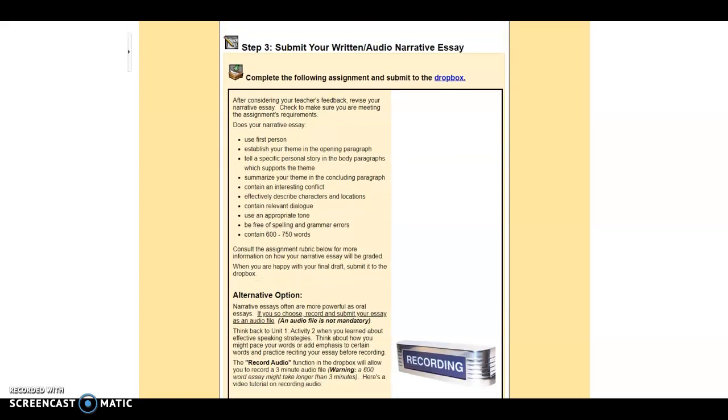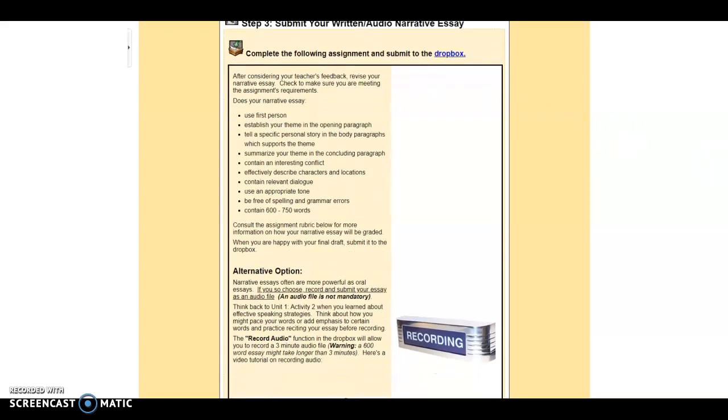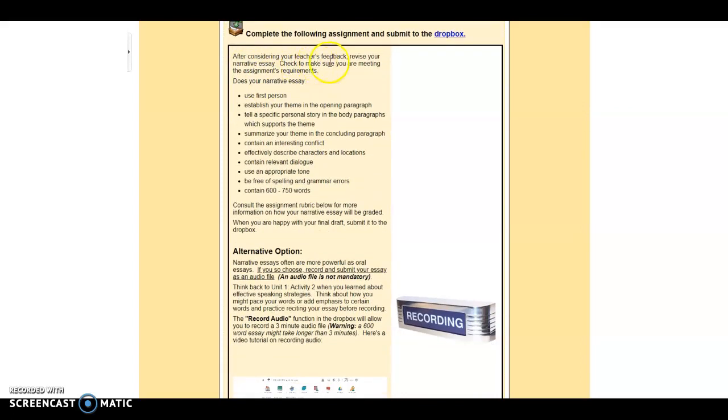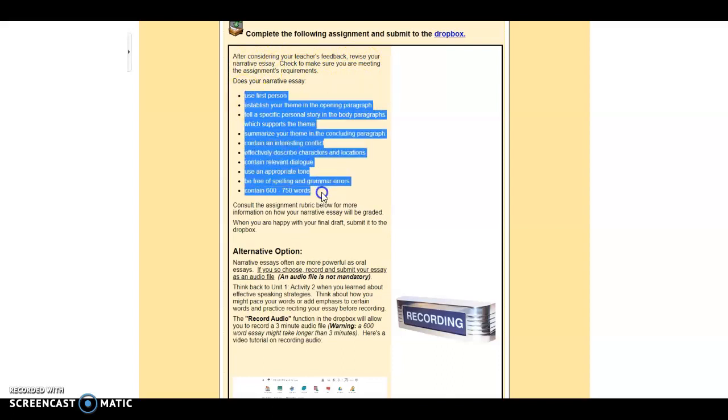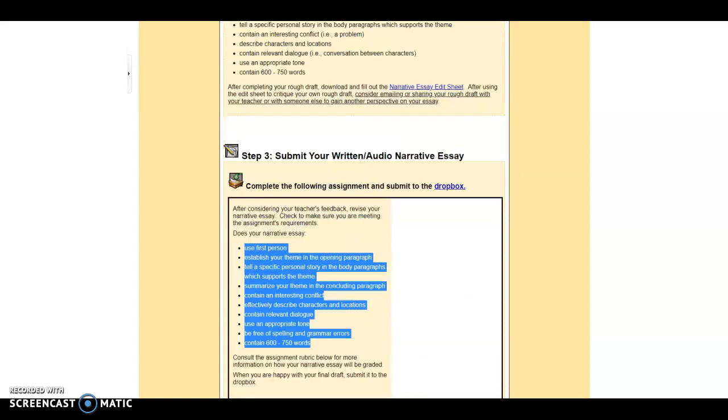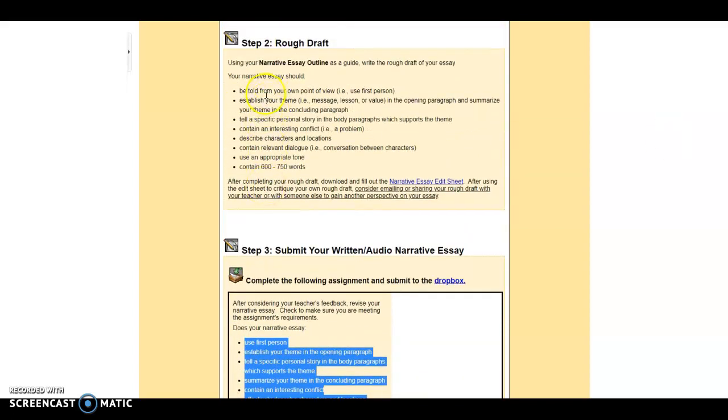And speaking of which, step 3, you're going to submit your written, or you'll notice here, audio narrative essay. We'll get to the audio part in a second. After considering your teacher's feedback, you're going to revise your narrative essay one more time, and you're going to check to make sure that you're meeting the requirements. And I've repeated the requirements here. They're essentially the same as these right here.